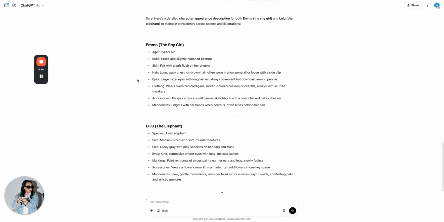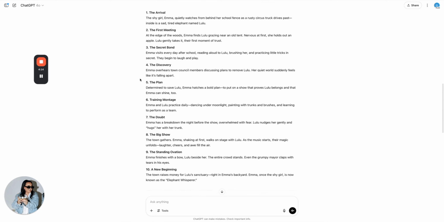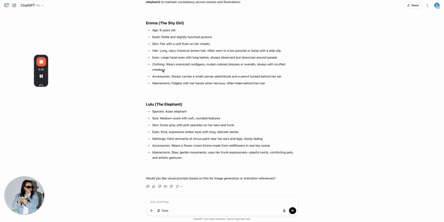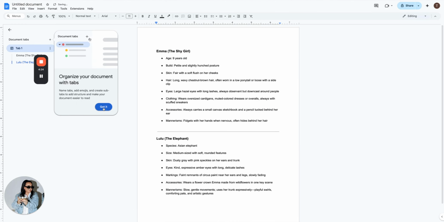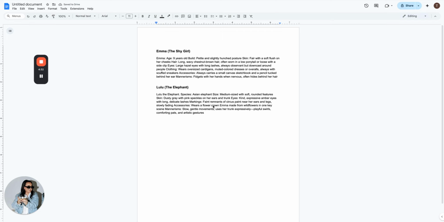So here it's created Emma, the shy girl. It's created Lulu, the elephant, and just make sure that they're not missing any other characters, because we're going to now go create these as an avatar. Once you're happy with your characters, we're just going to get you to copy and paste them into a document where you can keep it nice and safe, whether it's on your phone, whether it's Google Docs, whatever. And then we're going to put all of this text together. So we've just condensed these now into a paragraph, a description about this character. Let's head back over to ChatGPT.